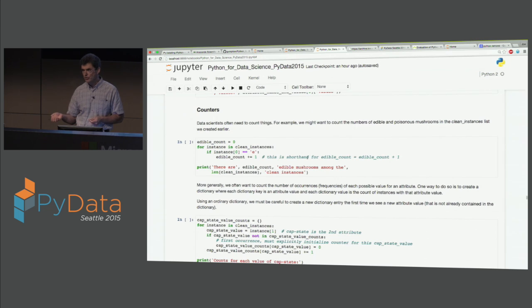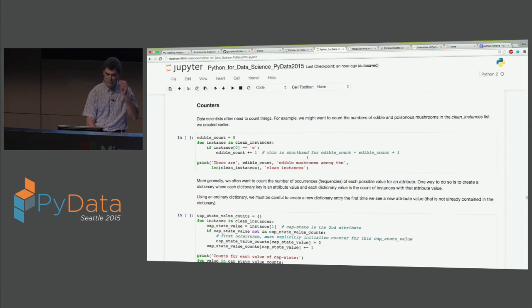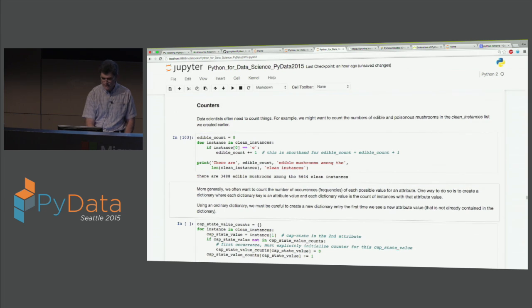One of the things that's really useful in Python is counting things. And there's actually a special subclass of dictionary called a counter that can be used to count the number of unique elements in, say, a list or other sort of structure that you're working with. So, for example, we might want to count the number of instances that are edible. One way we could do that is declare a variable set to 0, and then for each instance, if the class, which is stored as the first element of each instance, is E, then we'll increment the number of edible instances. Okay? So there are 3,488 of those 5,644 instances that are edible.